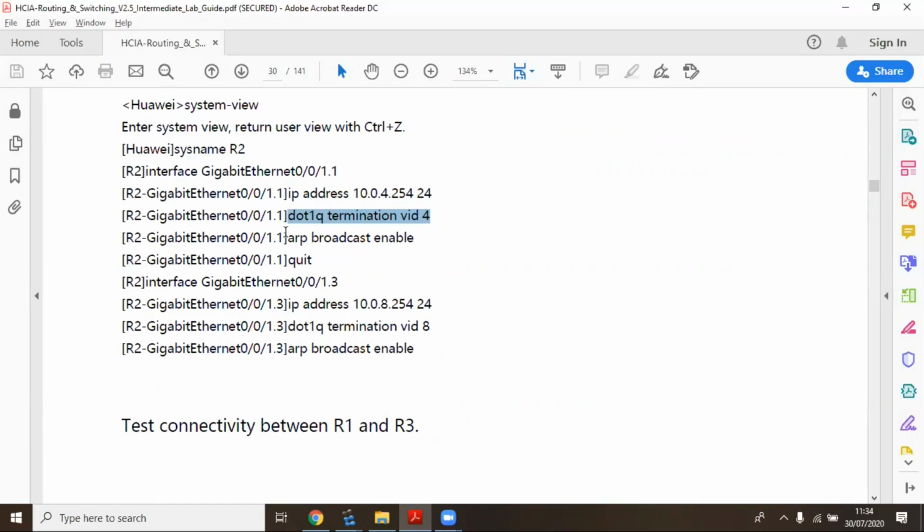Can someone remind us? How did I explain the dot1q termination command in the theory class? Any volunteer? What does this command do? I think you said it just changes the packets from being in untagged state to tagged state. Exactly. So it's exactly something like that.